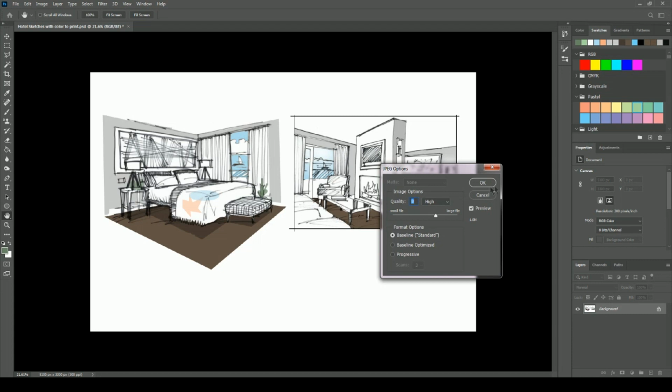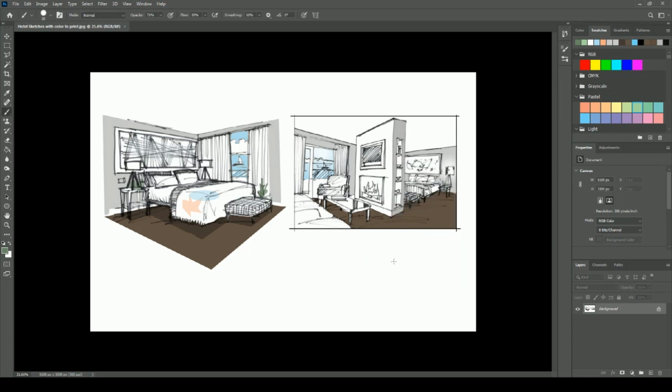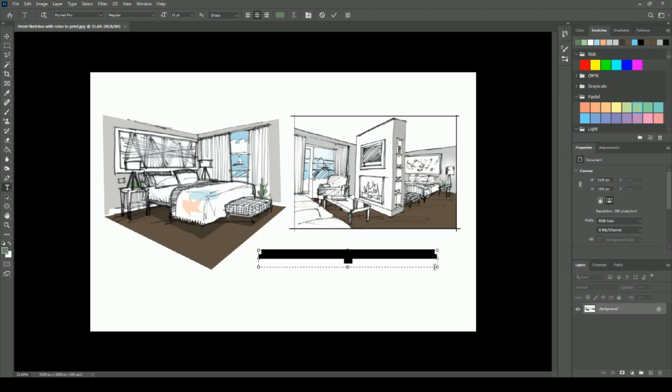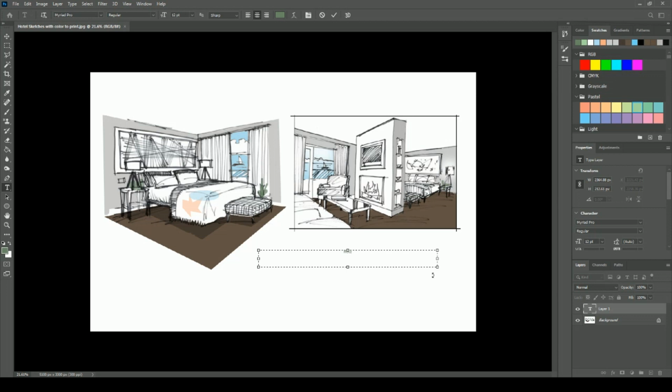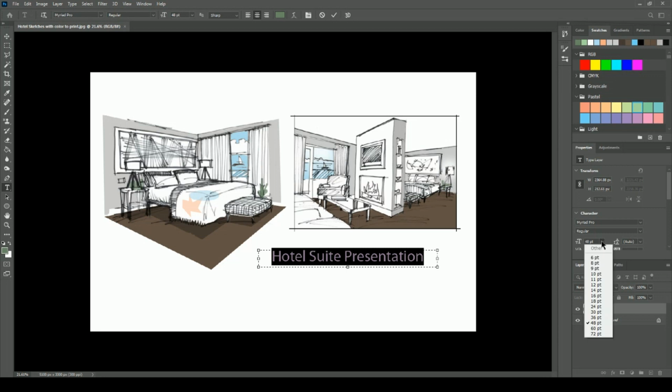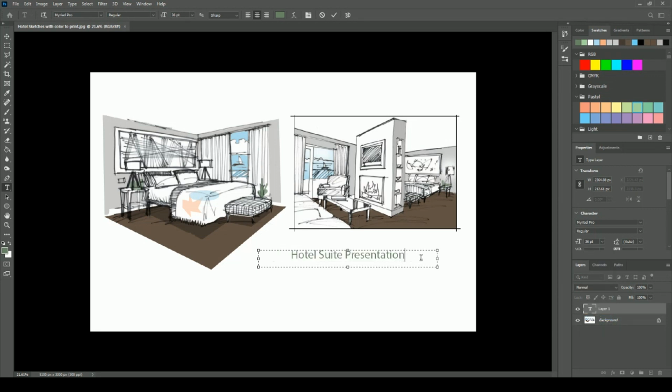And we're going to save it at high resolution. You can type in some text if you want, or just leave it as this. Text is right here. Right, so you can type in, hotel suite presentation. And change the size from 12, let's say, to 48. That's really big. But you get it. And then you can move that around, change the color. Right now it's in green because that's what I had selected. And you can then save that.